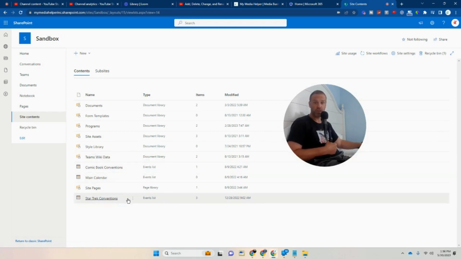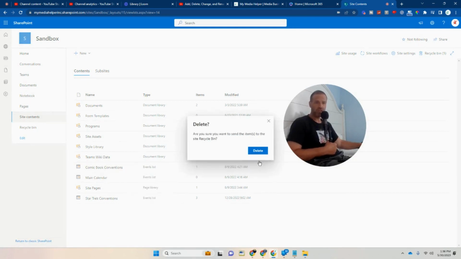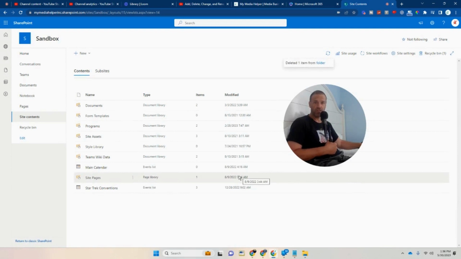So if you go here, there's a couple of calendars, 1, 2, 3. I'll delete a couple of calendars here. Here's the comic book convention calendar. So you just delete that. It's gone. The list is gone. Everything's gone of it.